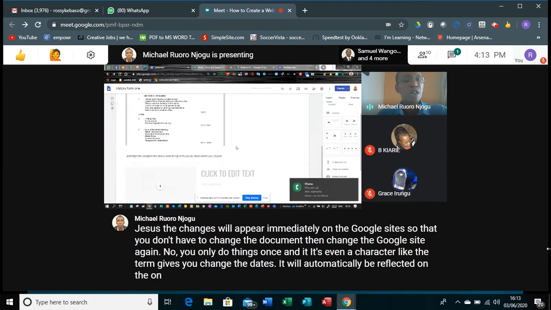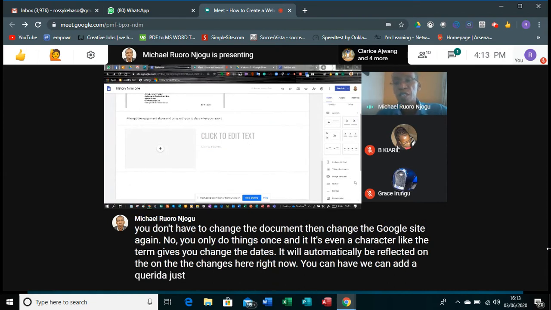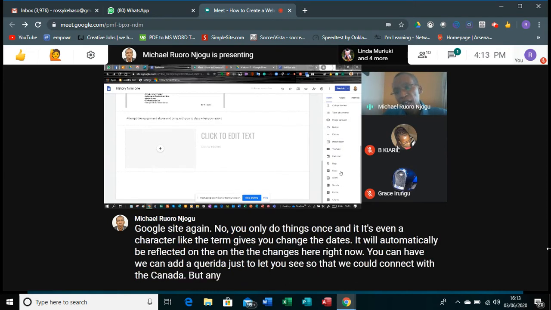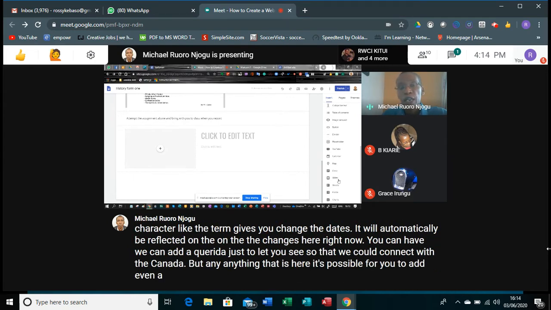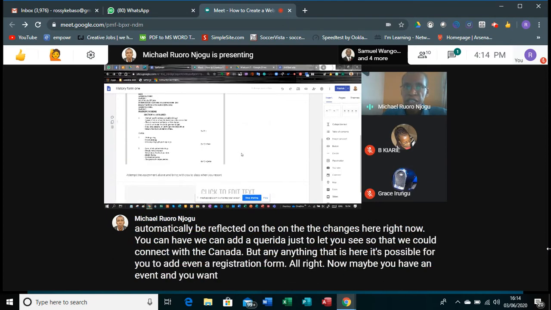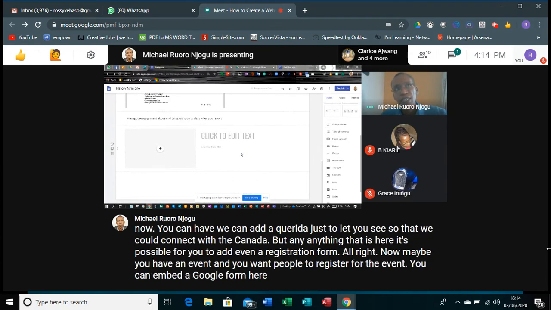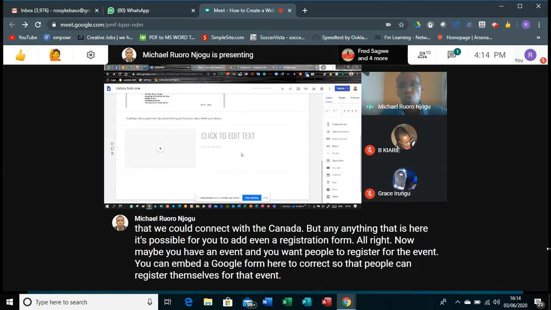Like now, we can add a calendar, just to let you see. Anything that is here, it's possible for you to add, even a registration form. Maybe you have an event and you want people to register for the event. You can embed a Google form here so that people can register themselves for that event using Google Forms.